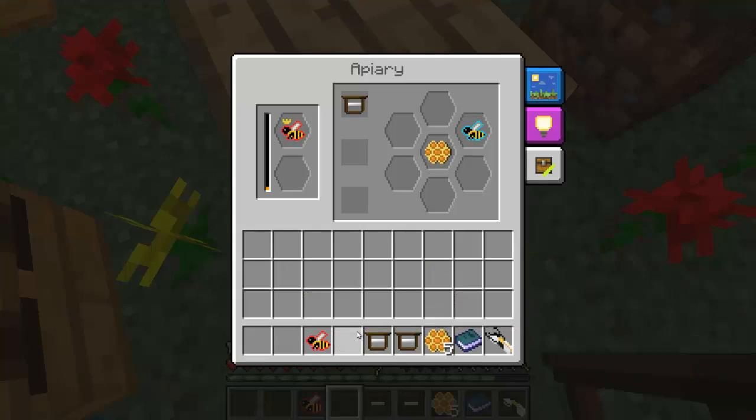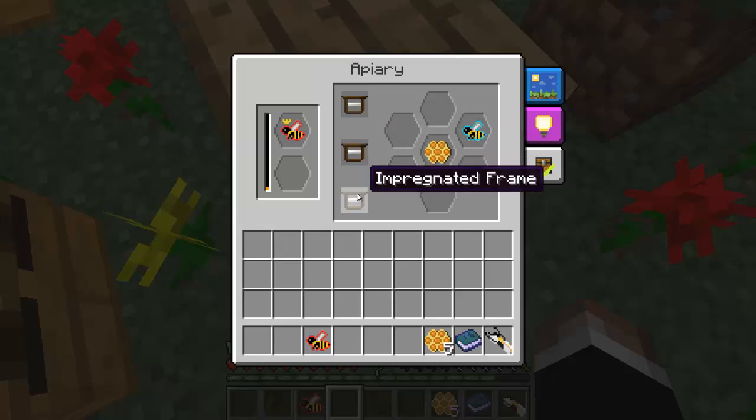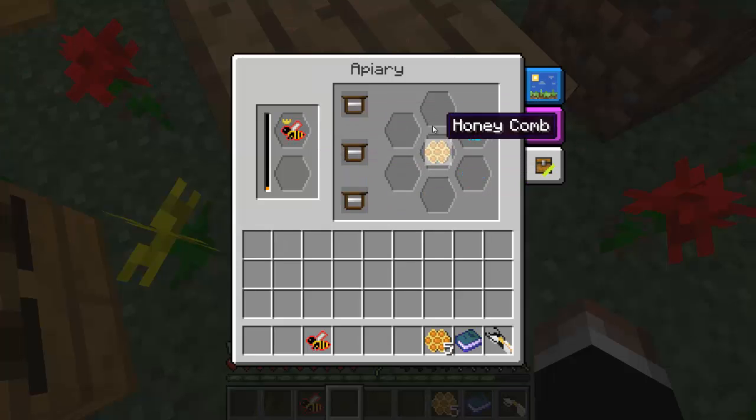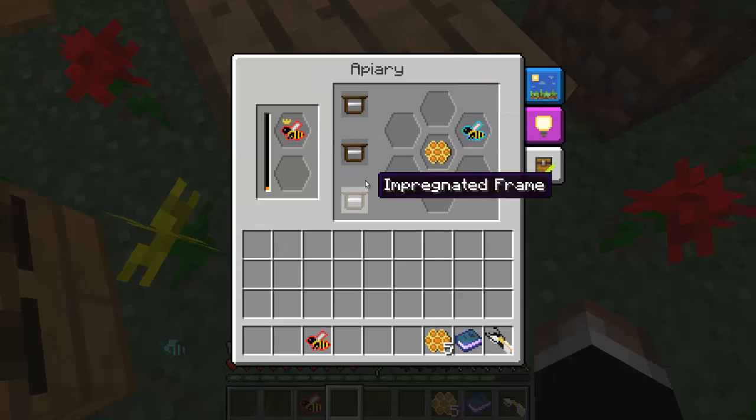So we're going to put these guys in here. The frames go in these slots, and they make the bees produce more of whatever product. So they'll produce more honeycomb.